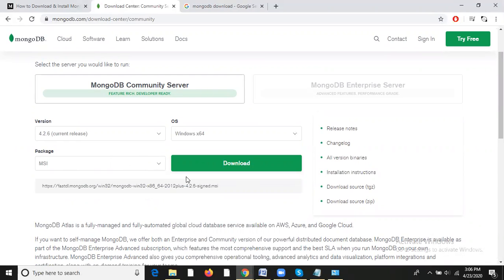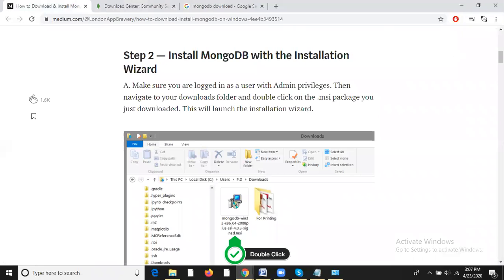I cannot show you the practical implementation of installation, so I have one site with me. Now we'll learn installation from this particular site. I'll provide a link in the description.